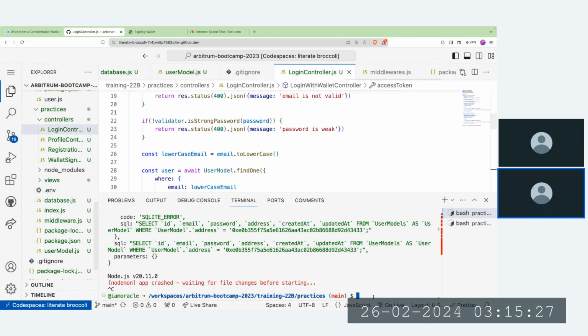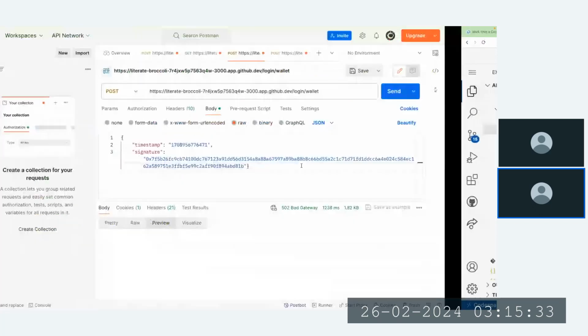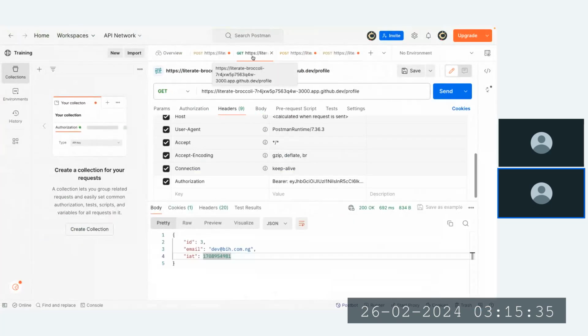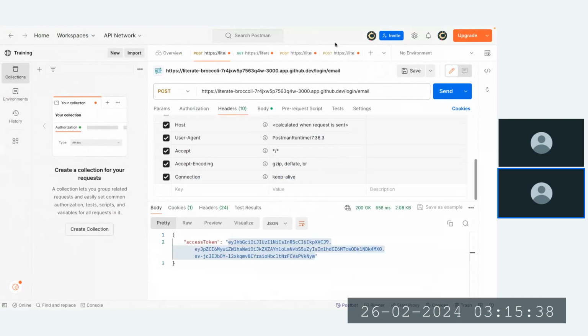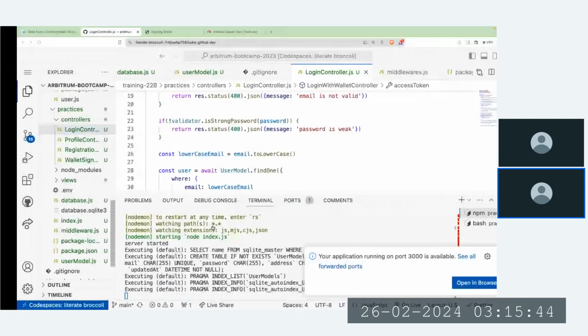Yeah, there's a way, but we are just testing, so those data don't really matter. So let's run again, and we have to create a new account. Let's go to the register endpoint. So you see my registration endpoint, right? If I don't pass address this time around, is it going to work?